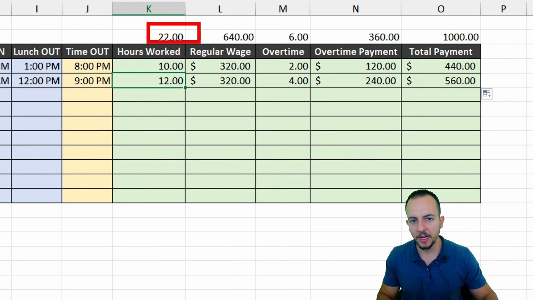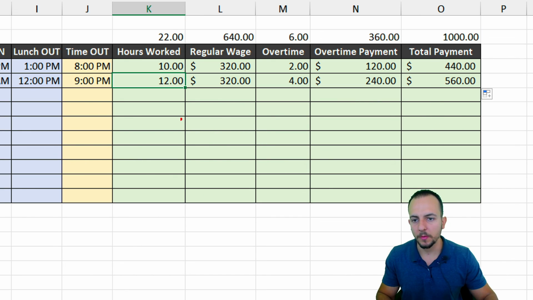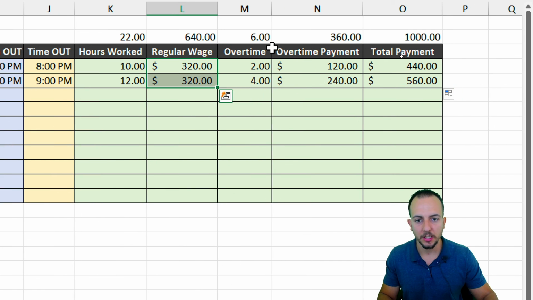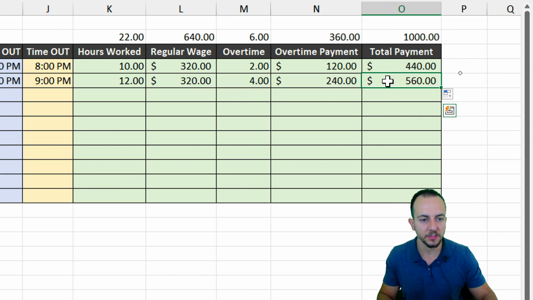And as we can see here above, we have the addition of all those values. That way you're going to know specifically how many hours I worked in a specific day, but I'm also going to know how many hours I worked in total because I have the sum function above the headers. I also have here the addition for the regular wage, the overtime, and the overtime payment, and also the total payment, as we can see right here.